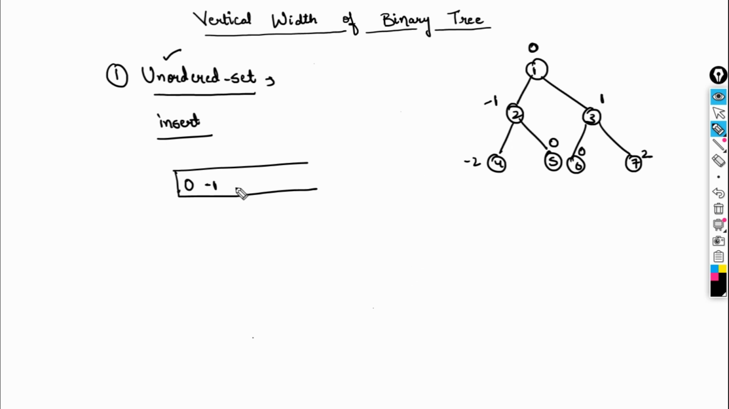So -2, it is also not present. Then 0, 0 is already present, right? And as we have discussed, unordered set contains only unique values, only unique keys inside it, right? So 0 will not be inserted. Then again come to 1. So 1 will be inserted, again come to 0. 0 is already there, so it will not be inserted here. Then go to 2 and 2 will be inserted here, right?